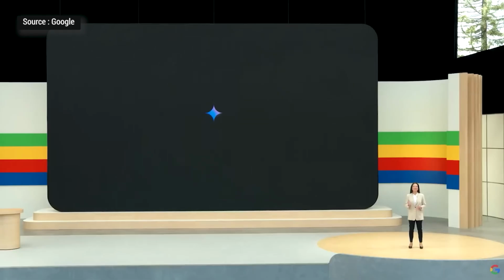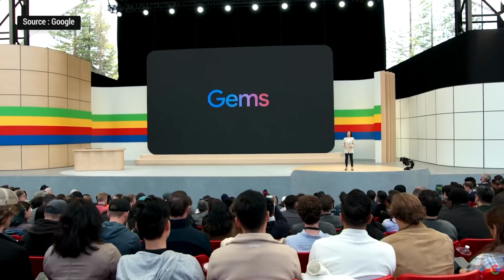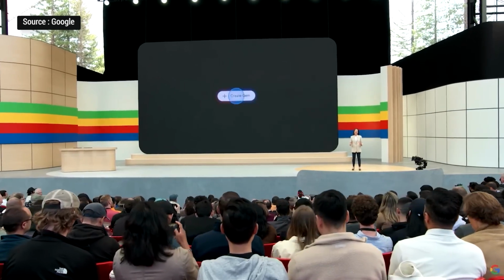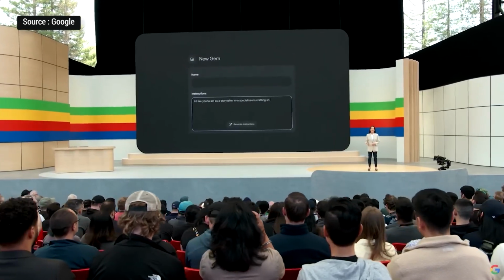We're calling these gems. Just tap to create a gem, write your instructions once, and come back whenever you need it. Gems will roll out in the coming months. That reasoning and intelligence all come together in the new trip planning experience in Gemini Advanced.